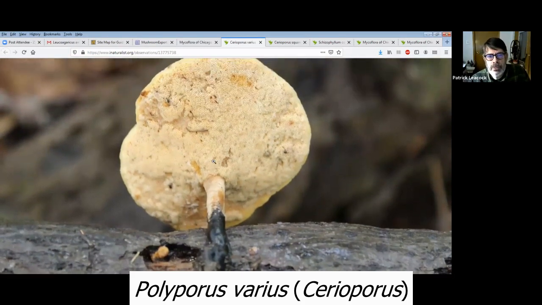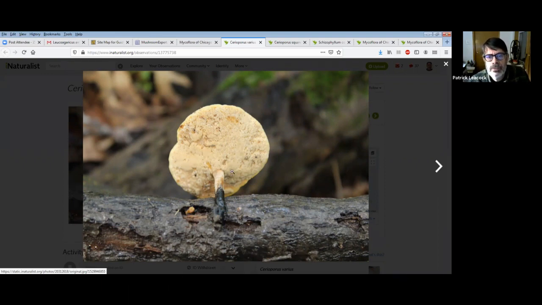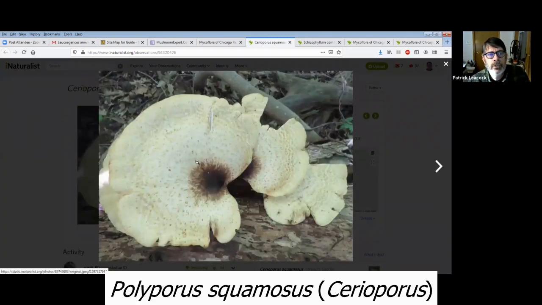This is a bit variable, and there's a couple different names floating around for these, and I'm not quite confident on which name to put on which one. There's a size difference in the mushroom and the size of the wood it's on. But that's Polyporus varius. The other names are elegans and leptocephalus. You might see those names around. Here's Polyporus squamosus, and this has been moved into Gyroporous also.